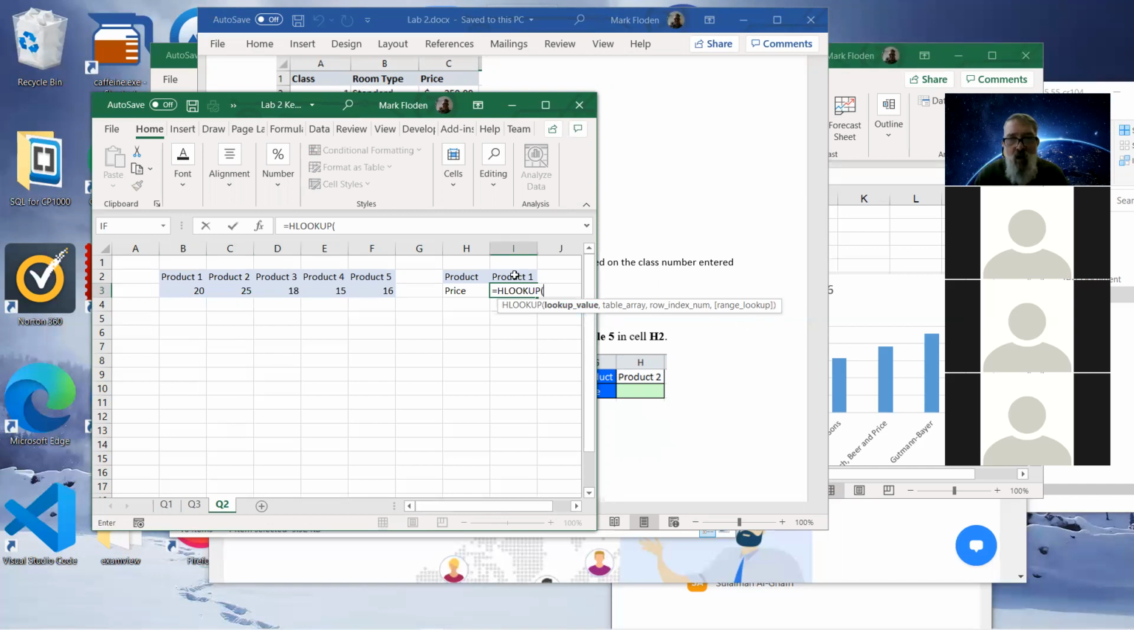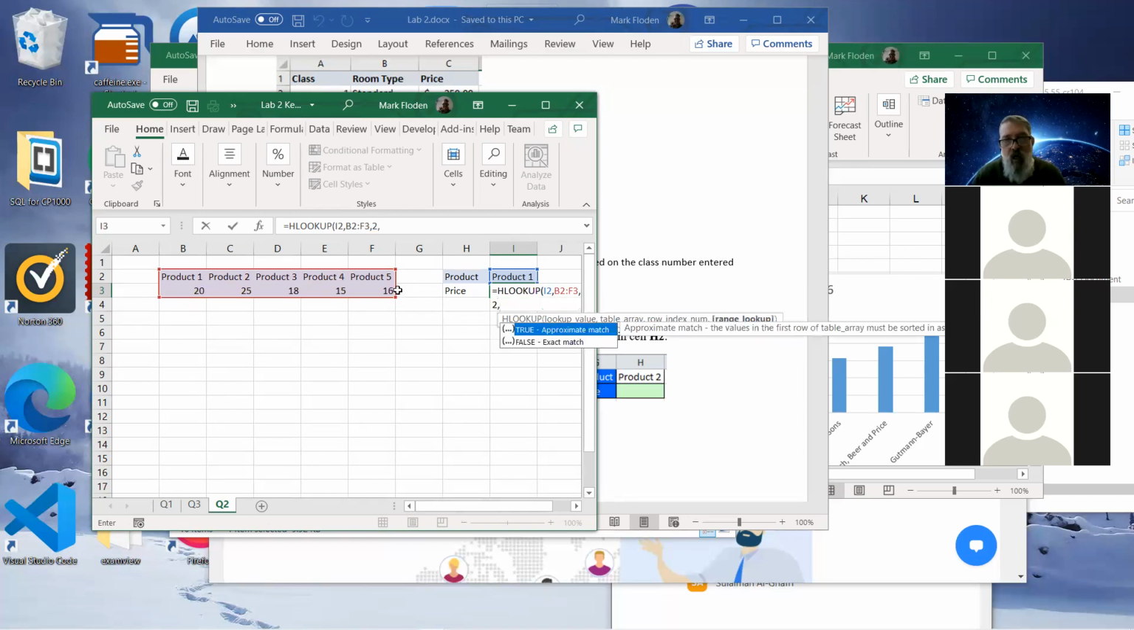So lookup value, I know I want to look up from the thing that's above me. So I'm just going to click on that and then use a comma and say, what is the table array? Now I don't actually have headings on this. This is all data, right? So the top row is where I actually get the data to index. The top row is my index for this search. Then I'm going to say which row number. So the top row is row 1, the second row is row 2. So we're going to search to find row 2, and we want an exact match. Same idea as we had last time.